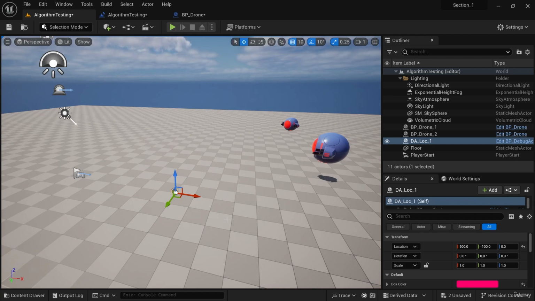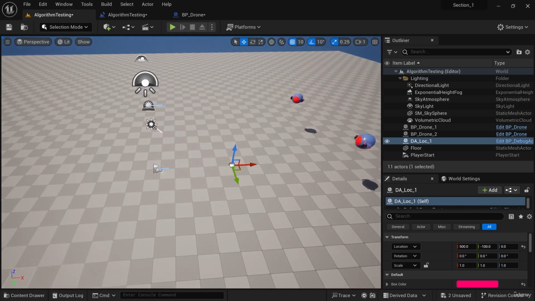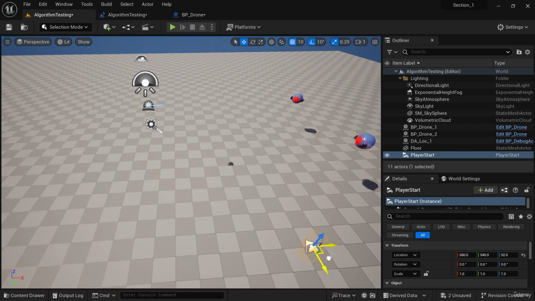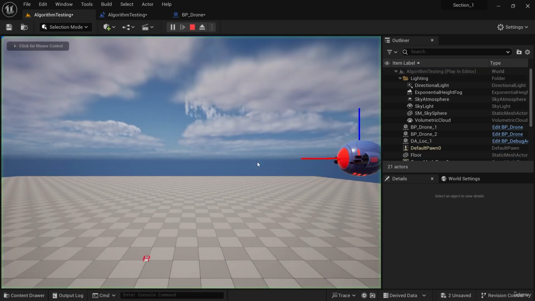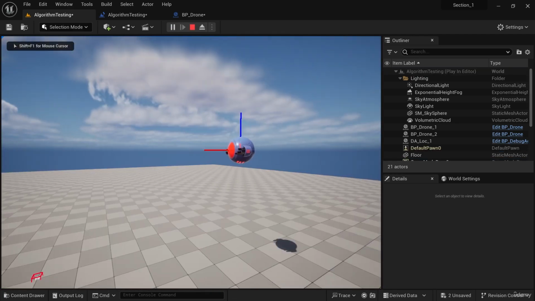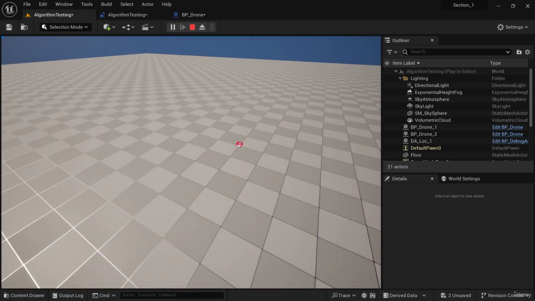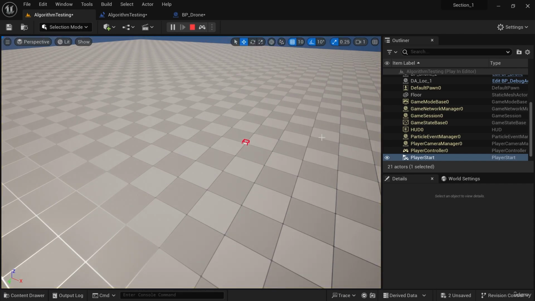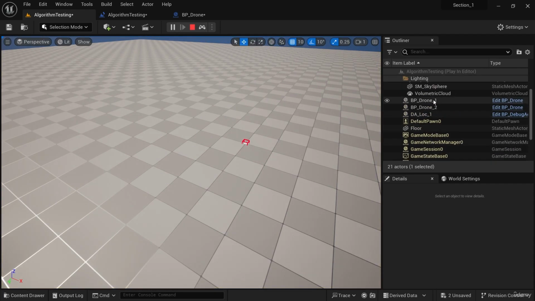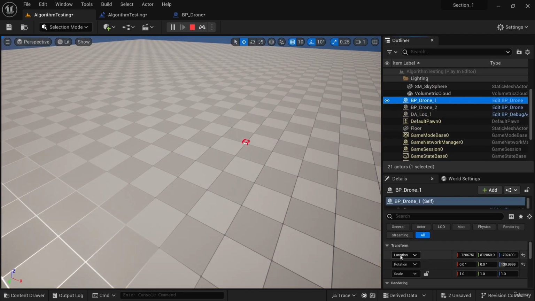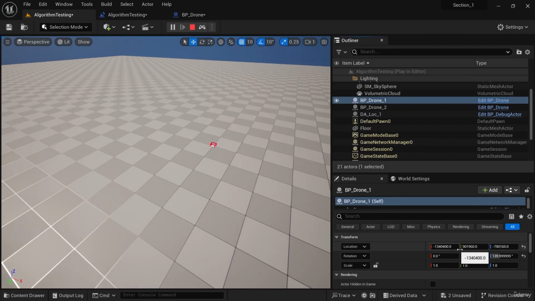So if we go ahead and play test this, I'm going to take my player start actually and move it over here and rotate it so it's facing what we're looking at and move it up here and press play. Well, the drone is gone. It's not this one, that's the other drone. Drone 1 is way down there, and it's still moving. In fact, we can shift F1 to get our mouse cursor and detach, and we can select drone 1, BP drone 1 here, and look at its location. There it's going. It's getting farther and farther away very rapidly.